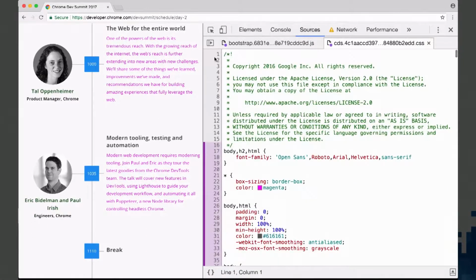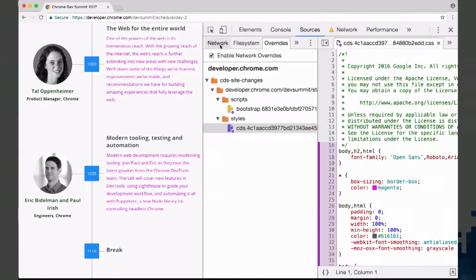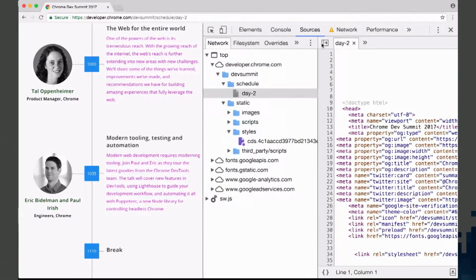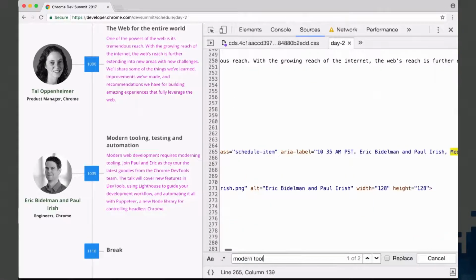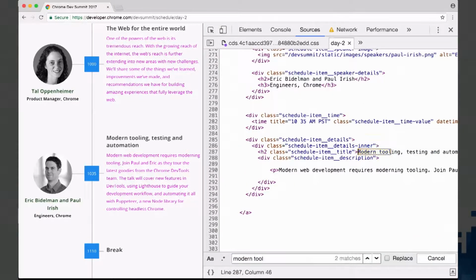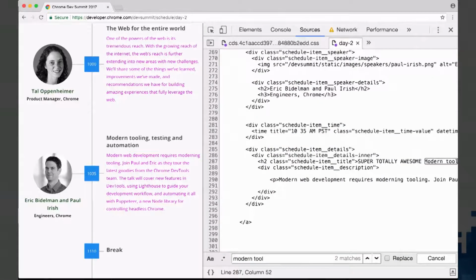Let's change the title of our talk, just for fun. Changing HTML, always the tricky one, right? So here's the HTML. We'll just go down into the Sources panel, find the title of the talk, and give it a little bit of an upgrade. Sounds totes profesh. All right, now we're going to reload the page.